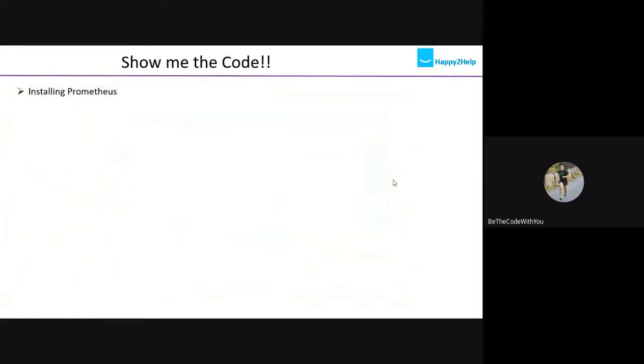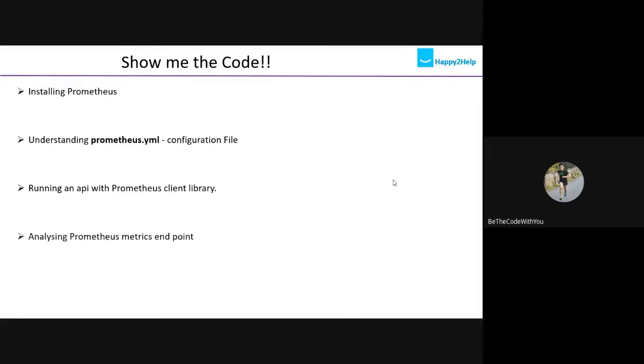Okay. So let's talk about installing Prometheus, and this is what we're talking about: understanding Prometheus.yaml, and we'll run an API with the Prometheus client library, and then we will look at the metrics endpoint, and then we'll see the metrics on the Prometheus web UI. So that's what we'll be doing in this show me the code section.